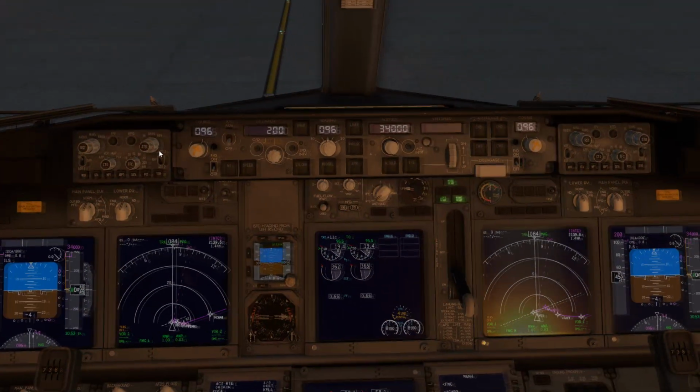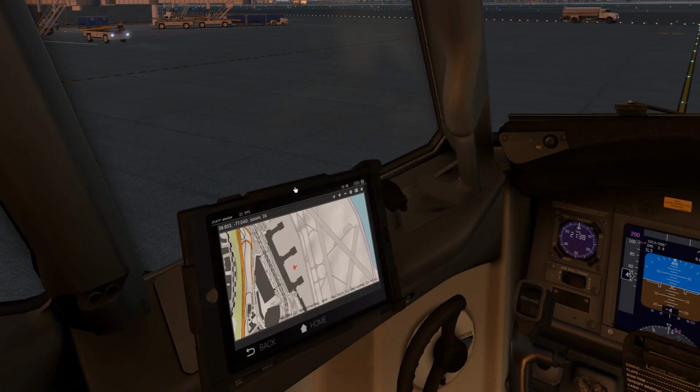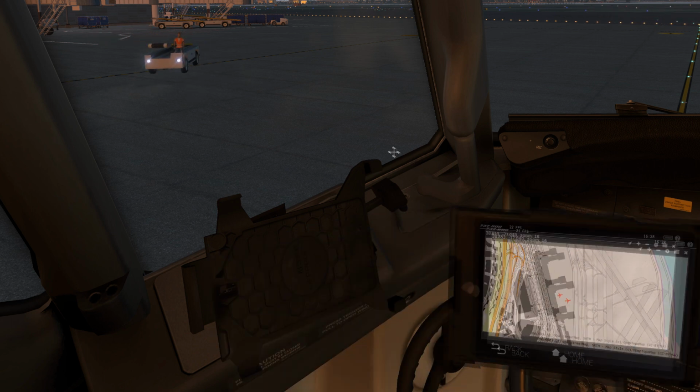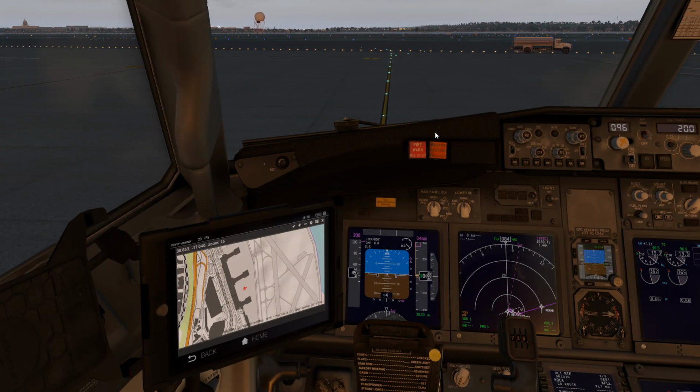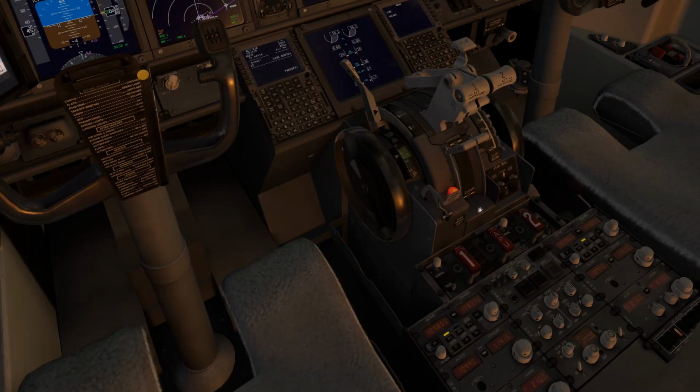So a cool little feature that we can also do is I'm pretty sure we can just detach this tablet. Yeah. And we can move it around. So I'll just put it here. And so now we can just taxi around with that. Let me release the parking brake. We're gonna start taxiing over.